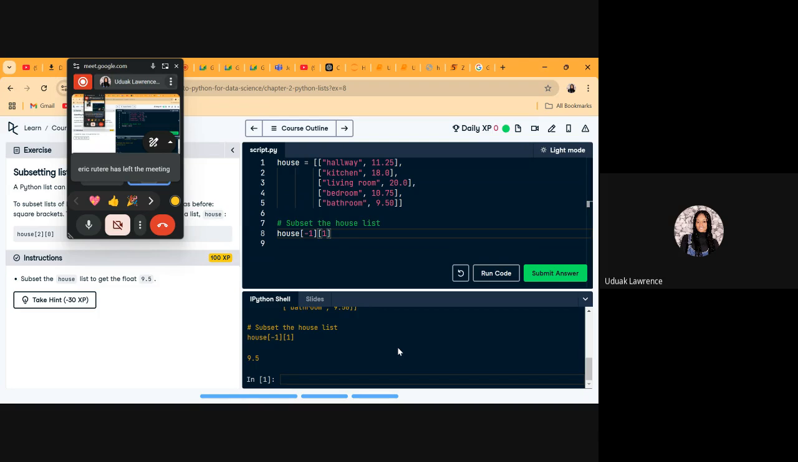Let me explain again. Remember when I talked about a list can contain a list? Now this is a typical example of a sublist, like a list in a list. That's a sublist. Now let's look at it.